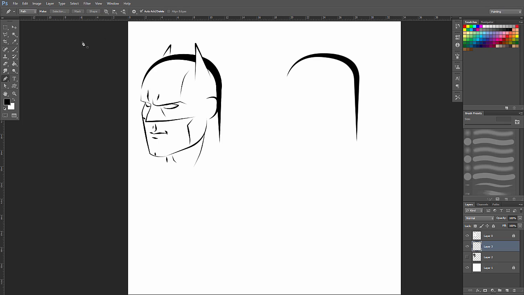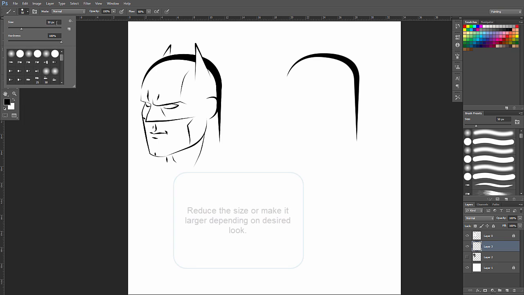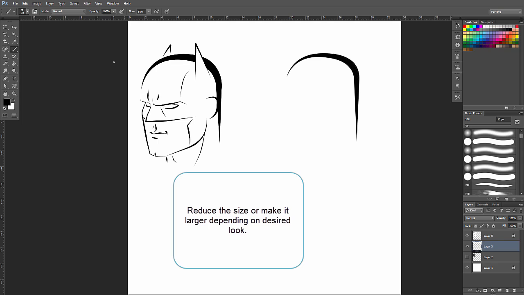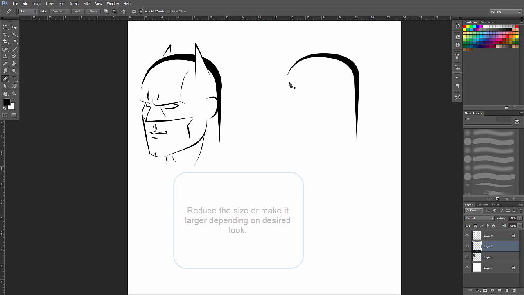Now you go back to letter B, open the brush, reduce the size. You always have to reduce the size, around 10. Then use the pen brush again, letter P. I'm drawing the ridge over here, eyebrow.